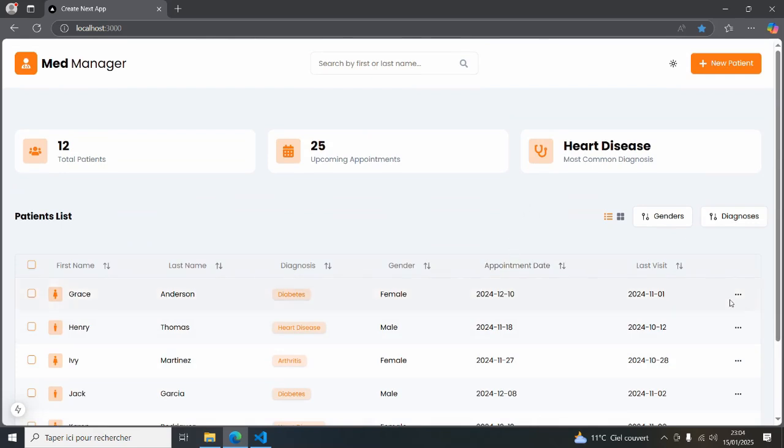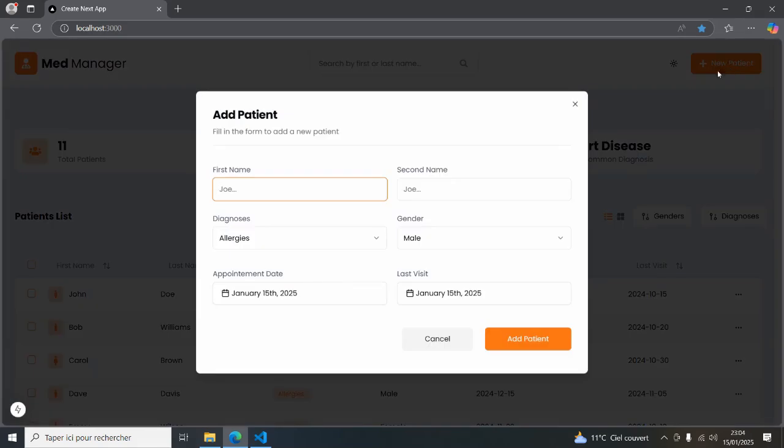So, and also we can remove a patient by having this drop down. So when I click on remove, the actual patient has been removed. And finally, I'm going to show you the dialog to add a new patient.